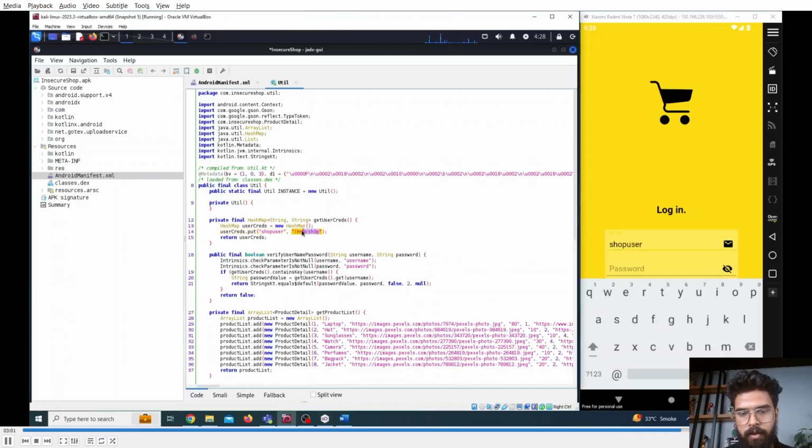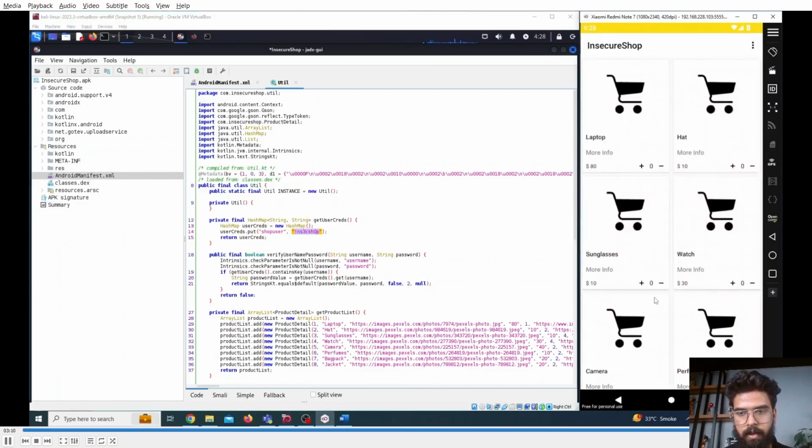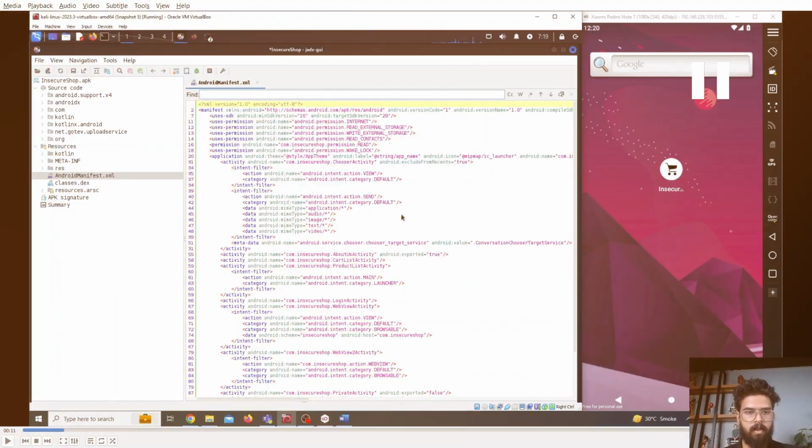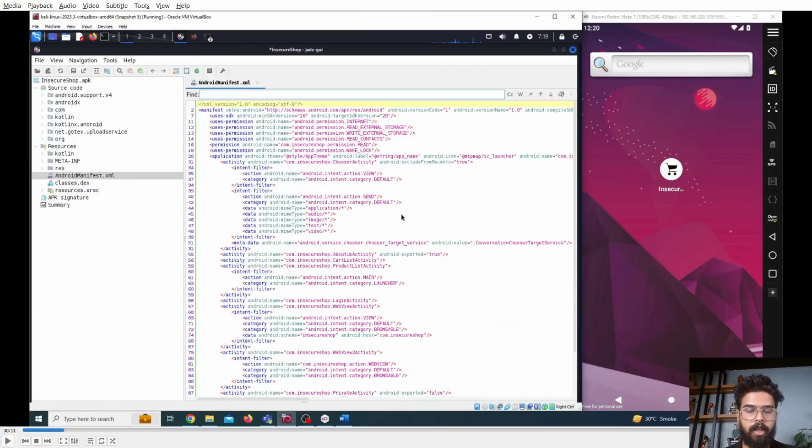So what we are going to do is simply enter these credentials in our application and see if we can get through. Yep. Now you can see that we have got access to the application, and that was it about the hard-coded credentials vulnerability. The next practical is about insecure data storage.